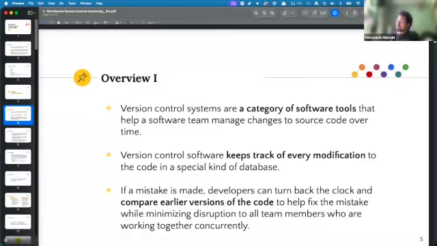But the idea is you can compare earlier versions of your code to help fix mistakes while minimizing disruptions to all your team members, because your software is going to be worked on by multiple people. Netflix is not built by one person, it's built by multiple teams, thousands of developers all around the world working together.